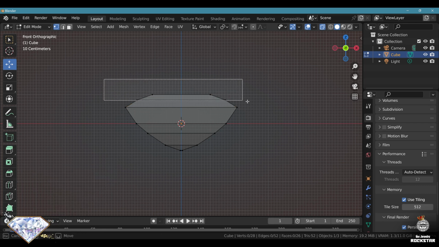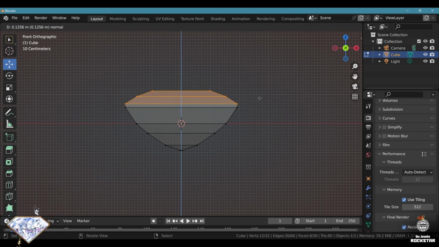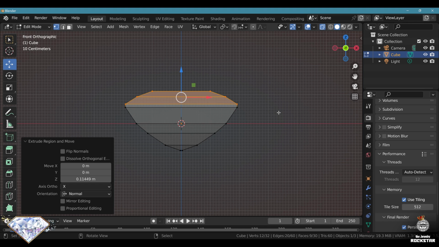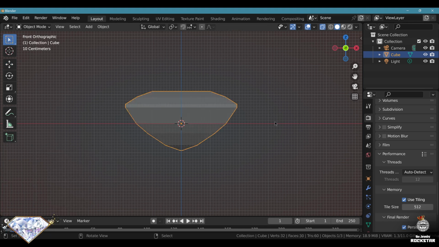Alt A, B, select the 3 top levels here. E to extrude on the Z-axis and give it some girdle. The girdle are the facets running around the stones. Tab to exit edit mode.